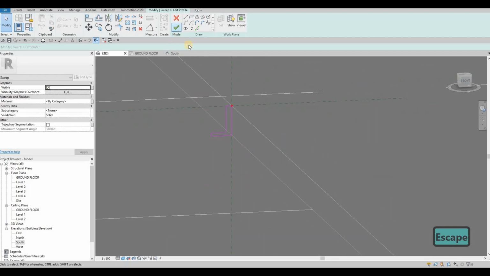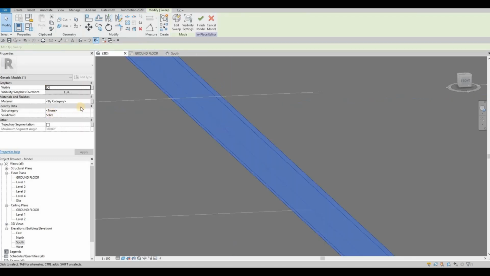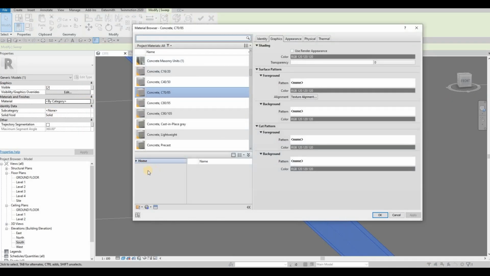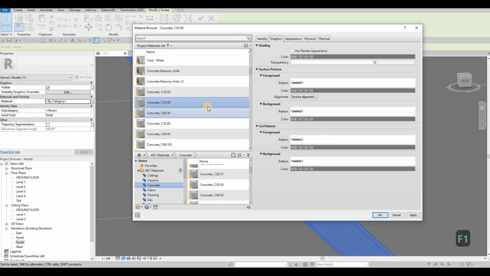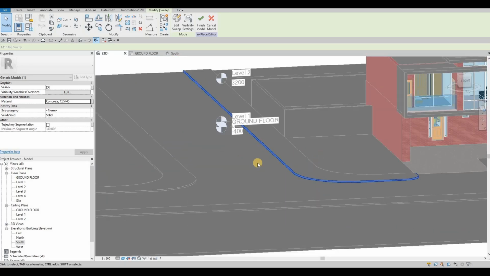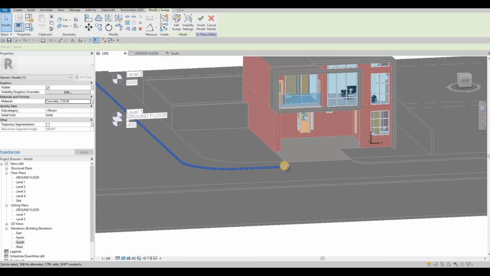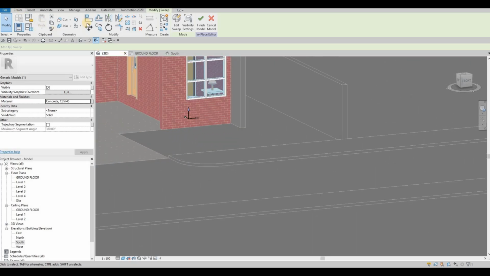And then let's click finish, and then finish. Let's set the material to one of the concrete. And then let's choose a random again. So C3545. I'm gonna use that. I need to remember that so that I could use it on other sides.